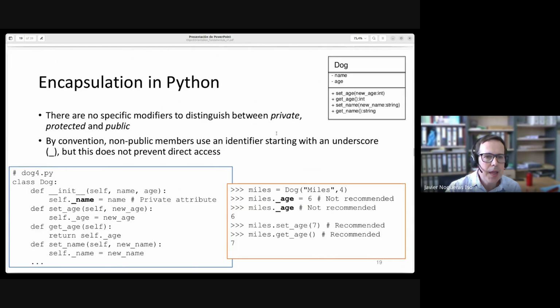So what we are using in Python is just a convention. This means that nothing prevents us from accessing this member, this attribute, or this method, but we can see that whenever someone has defined something with an initial underscore, this means that the person that defined that class thought that this member should be private, shouldn't be used by other classes in the software that we are developing. So here you can see that we want to define name and age as private attributes.